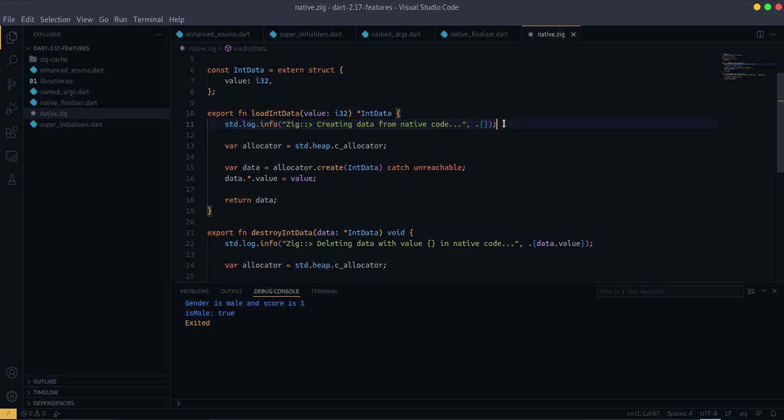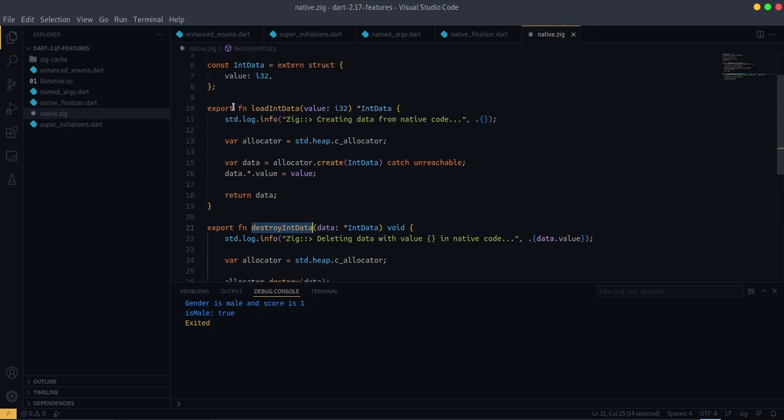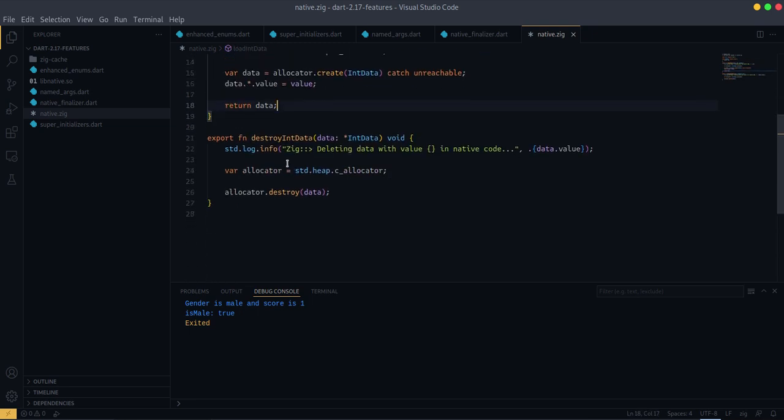I want to show the distinction between Zig and Dart to make sure that everything works. So here it says creating data from native code, and then I get myself an allocator. In this case, I'm using the C allocator. I create the int data type on the heap, and I make sure that if there's any error, I just crash the program. This is a really bad way to code, but hey. Then I specify the value. If you pass a value inside of here, this is what gets stored by default. And once I store that value, I return the data. There is another function called destroy int data. When you create this value on the heap and return it to Dart, this is going to destroy this value at the end of the day.